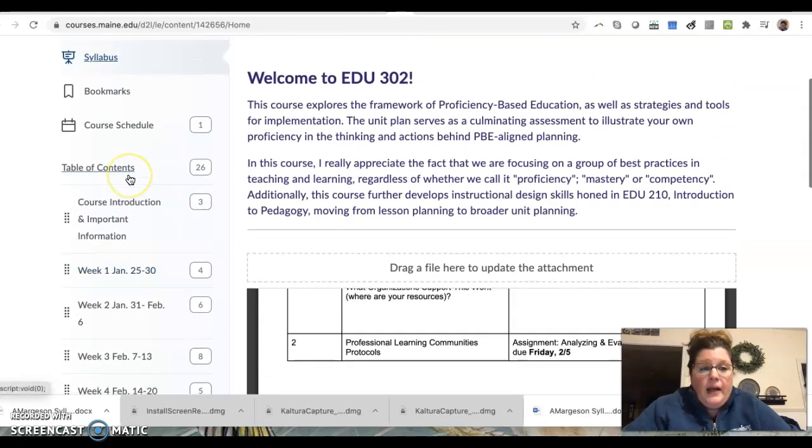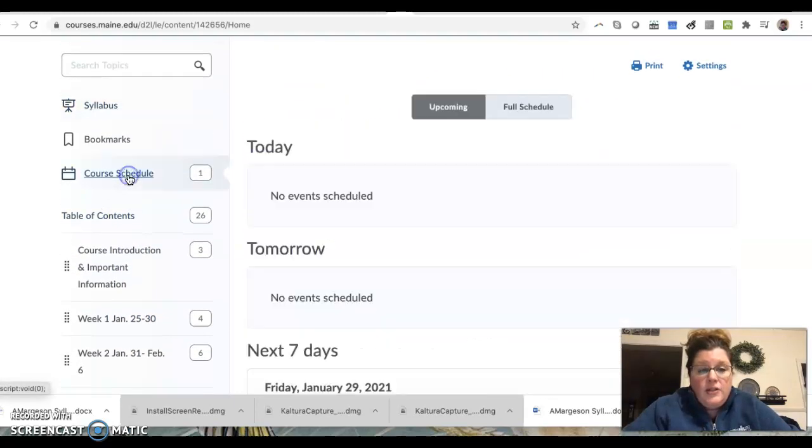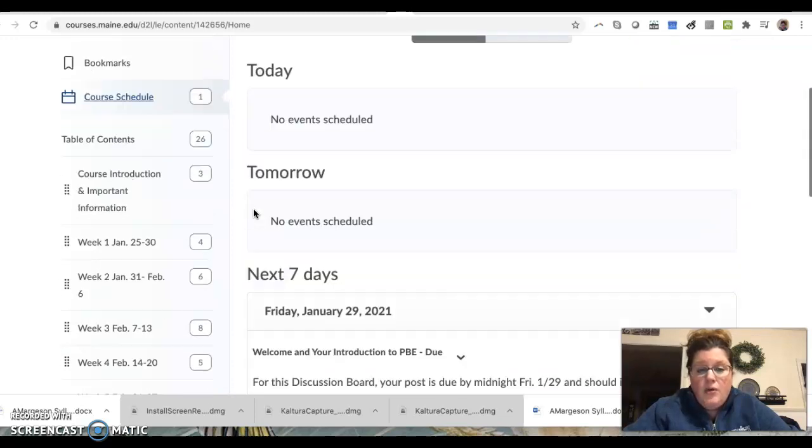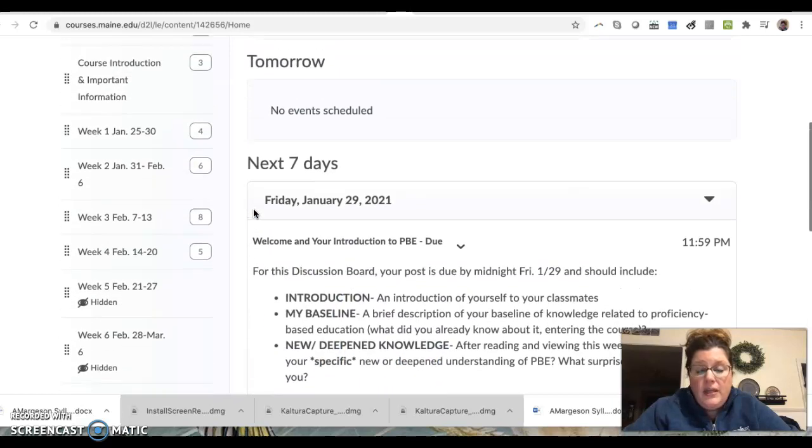So I'm going to go back up into our table of contents and show you the course schedule. I think that this can be really helpful to you. When a faculty member puts a due date in Brightspace, that due date will populate this schedule. So you can see what's coming up today, tomorrow, for the next 7 days, and I think you can even set that a little bit further out than that.